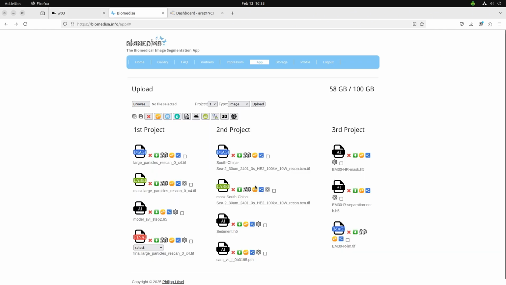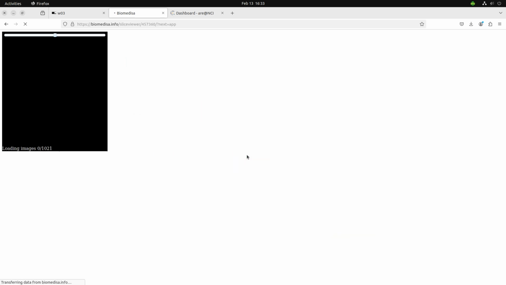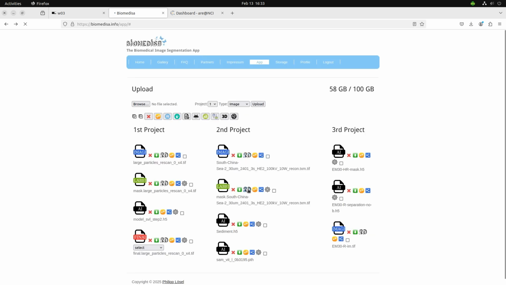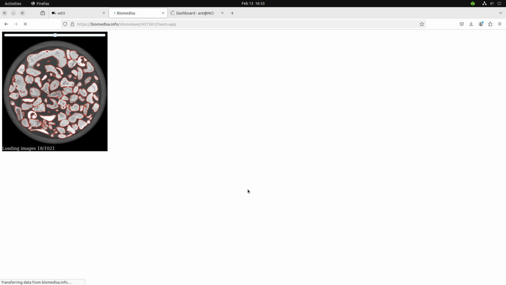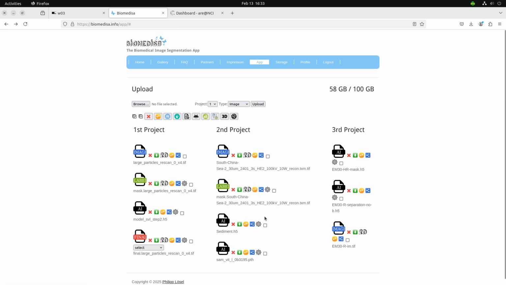The same workflow can also be performed online. Upload the volume, the mask, and either a SAM model or a task-specific Biomedisa model and run the prediction.